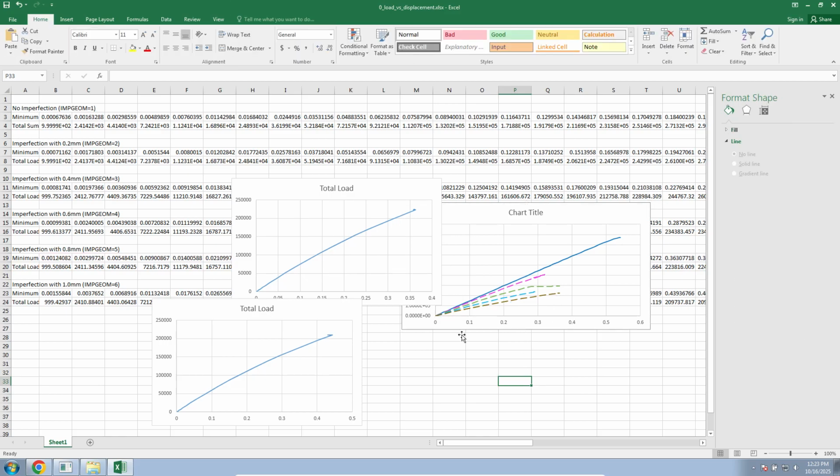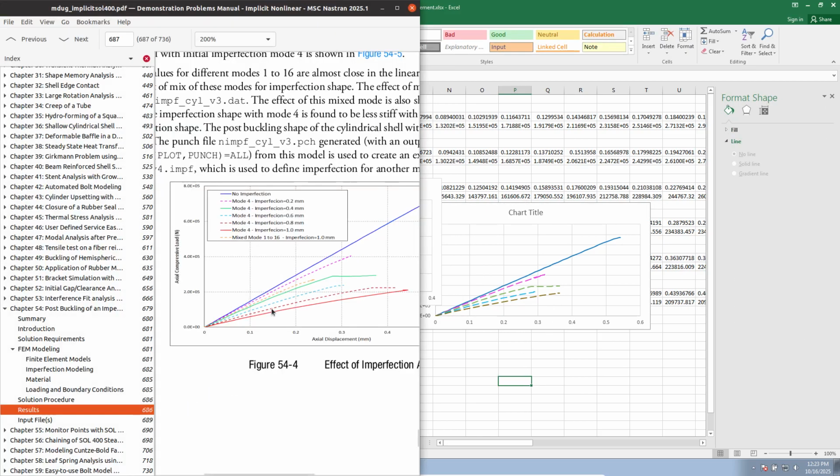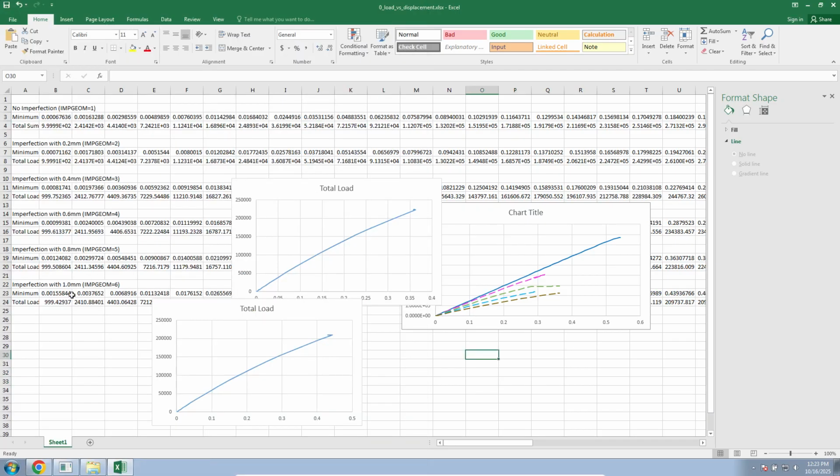This plot looks a little different, but that's okay. This example was created 5 years ago, so it's possible I made a mistake somewhere, or something in the Nastran code changed.